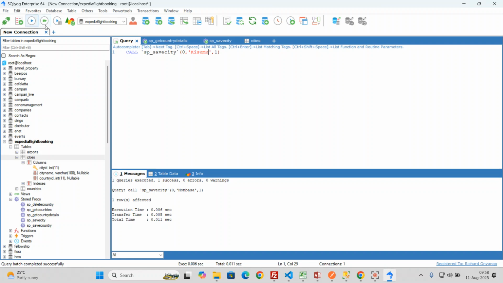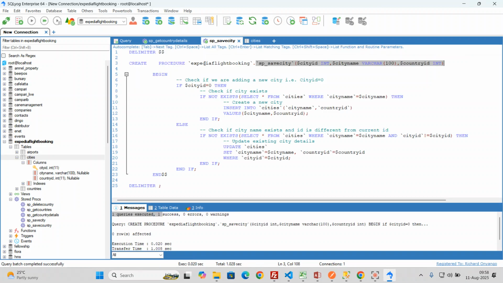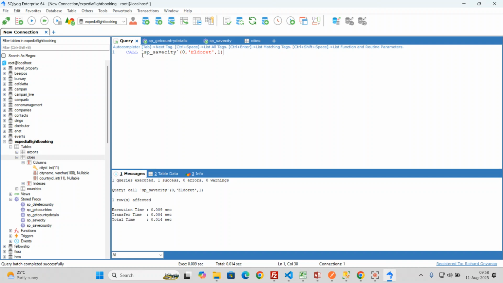I can add Eldoret, and so on and so on. So when I come to my cities, you can see now they have all been added. Nice and easy. So just execute the stored procedure, give the parameters, and everything goes.